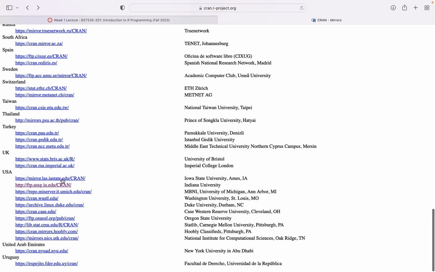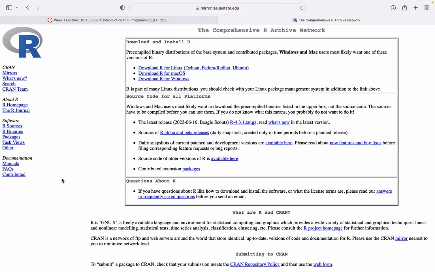It's going to take it a second. If it's doing like it is here and it's running slow, we can always go back, choose a different mirror. So let's try Iowa. Okay, so Iowa's came up. And then we want to download R for a Mac. So you'll download that. It's going to take you through your regular install that you would have with any other software, and then you'll want to install that.